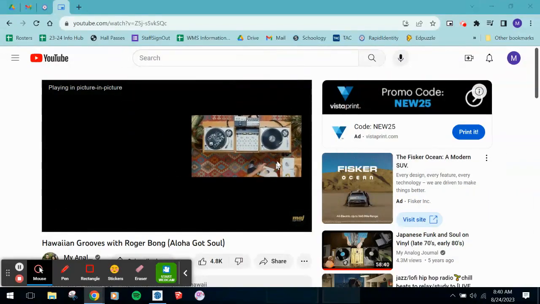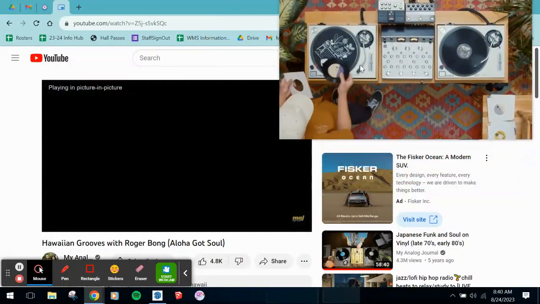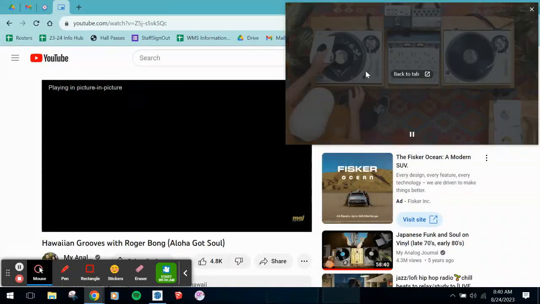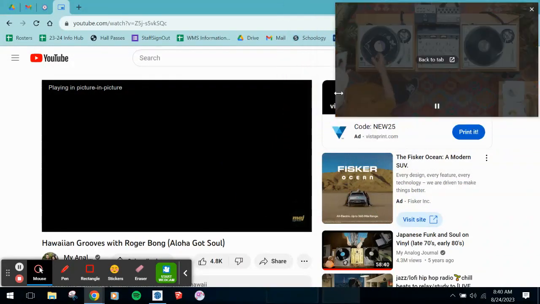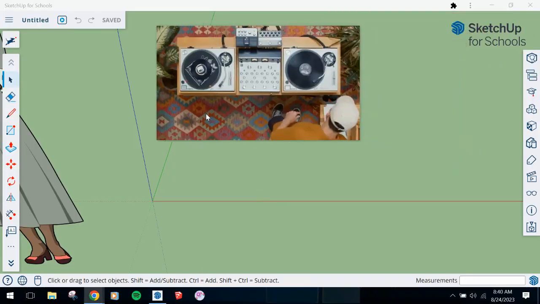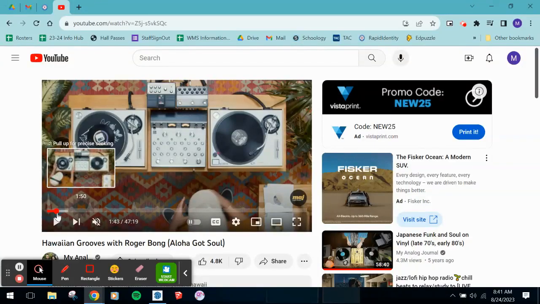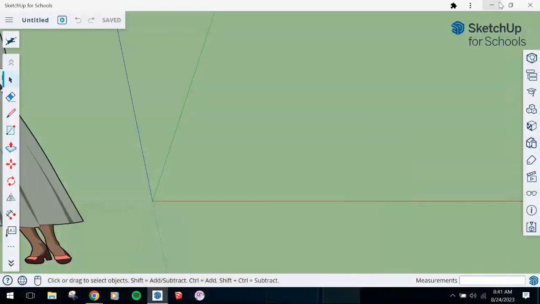So picture in picture is going to allow you to put the video that you're watching in its own sort of hovering window that's always going to be on top of everything you're doing. And then you can come over to SketchUp and you can move this video around. You can pause it. You cannot rewind it or fast forward it from here. You'd have to go back to the tab to do that. But this is going to help you follow along with me step by step.